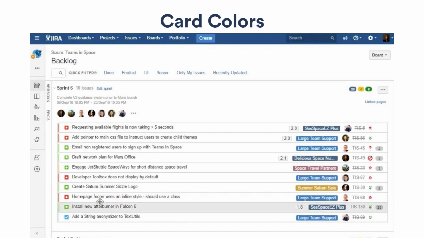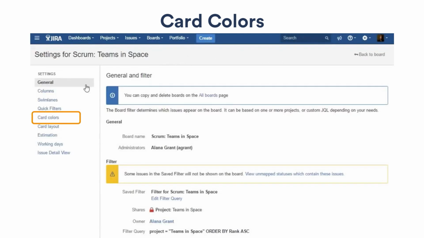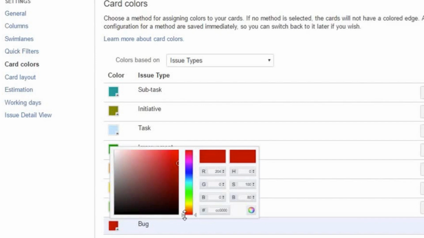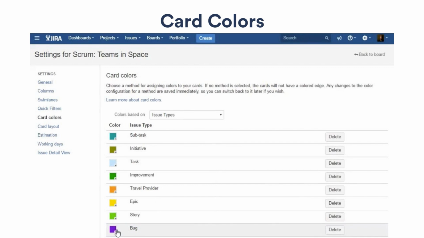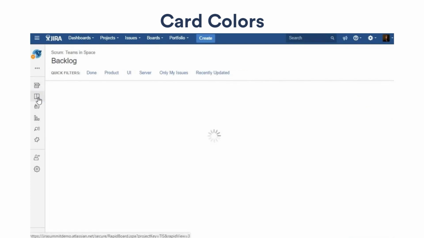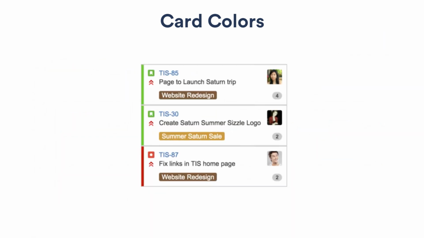To add colors to your cards, from your board, click the Board button, and then choose Configure. Select the Card Colors link. The issue types currently in your project display. Here we'll change the card color of this issue type, a bug, to purple. All you have to do is click the color block and select a new color. When you return to the board, you can see the color next to its issues in the backlog. You'll see the same behavior when viewing the card on the board in the active sprint view. With colors, team members can instantly distinguish different types of cards.